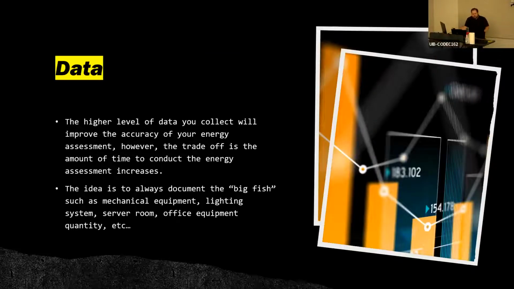So something about data: there is such a thing as too much data. The higher level of data you collect will improve the accuracy of your energy audit. However, the trade-off is the time and resources it takes to actually go out and collect it, and then process and analyze it.